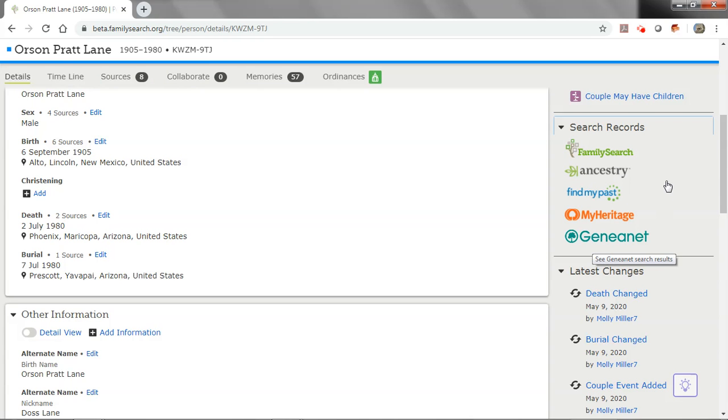These other sites, Ancestry, Find My Past, MyHeritage, and GenNet, are considered partner sites. If you are a member of the church, you get free access to these sites, but you do have to set up an account, and we'll show how to do that in another lesson.